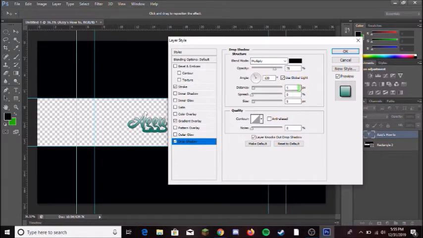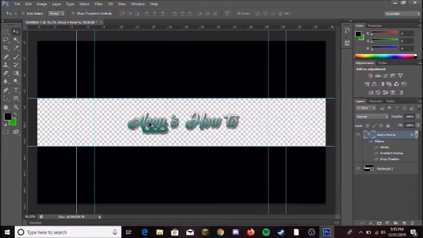We're going to change the pixels around, and you want to mess around with this just to make it look at least good. So distance right there, spread like that, the size around like that, boom, and that looks good. And then click OK, and that looks at least decent for your thing for this.